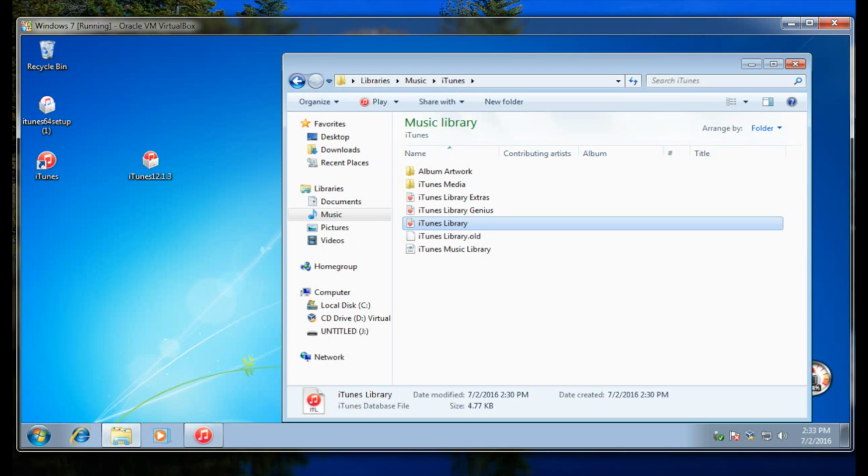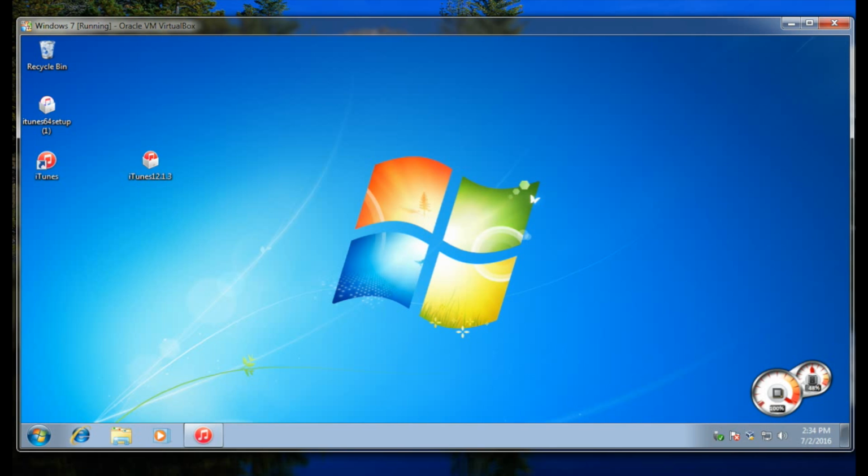So if you guys do need to in fact upgrade back, go ahead and download the version that you guys were previously on, delete the iTunes Library, the newer one, and then replace it with the iTunes Library.old, and just change the extension back to .itl, and you guys will be good to go. So guys, yeah, that's pretty much it for this video.